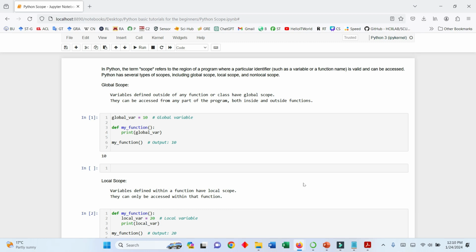Variables defined outside of any functions or classes have global scope. They can be accessed from any part of the program, both inside and outside the function.